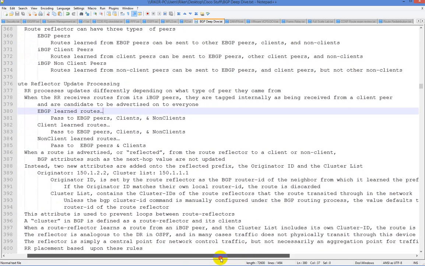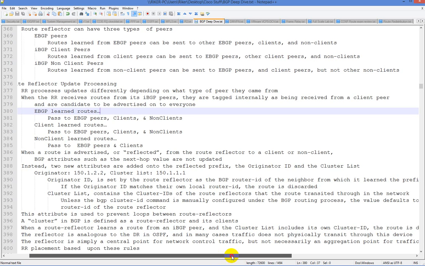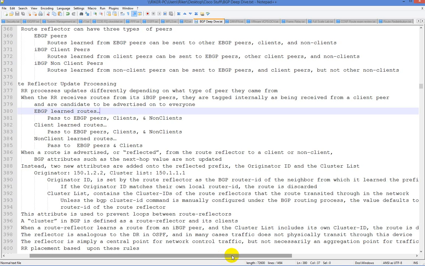If the originator ID matches their own local router ID, the route is discarded. The cluster list contains the cluster IDs of the route reflectors that the route transited through in the network. Unless the BGP cluster ID is manually configured under the BGP routing process, the value defaults to the router ID of the route reflector. So let's take a look at this in a bit more detail.